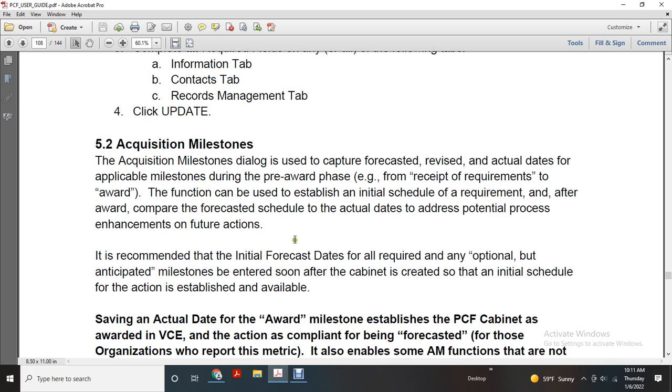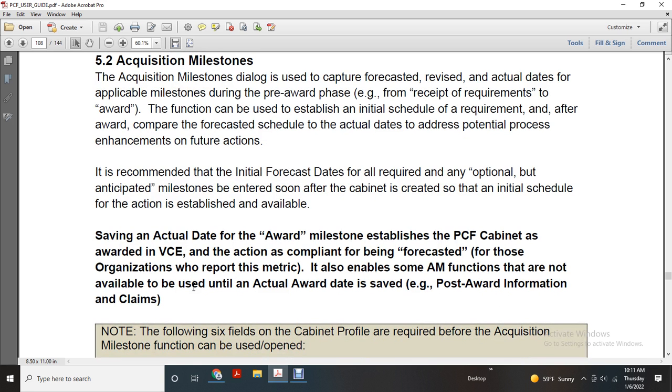It is recommended that the initial forecast dates for all required and optional, but anticipated, milestones be entered soon after the cabinet is created, once the initial schedule for the action is established. Saving the actual date for the actual award milestone is associated with the PCF cabinet award with the Virtual Contracting Enterprise, and for those organizations who report this metric, it is also enabled. The acquisition management functions are not available to be used until the actual award date is saved, post-award information, and claims.